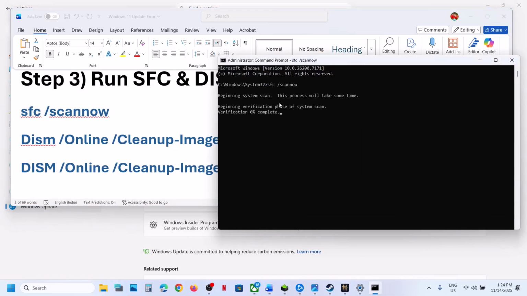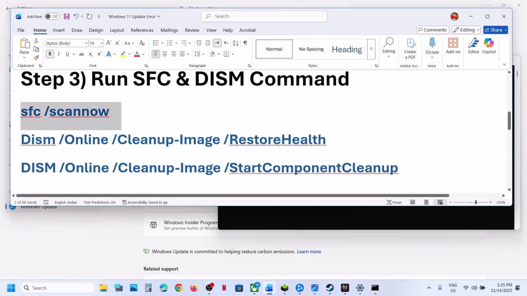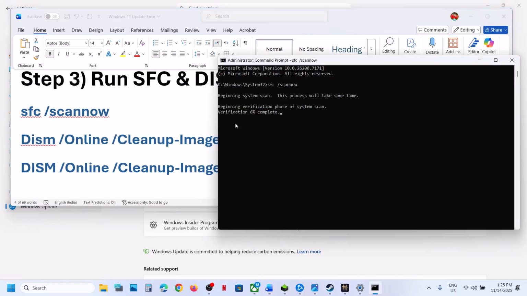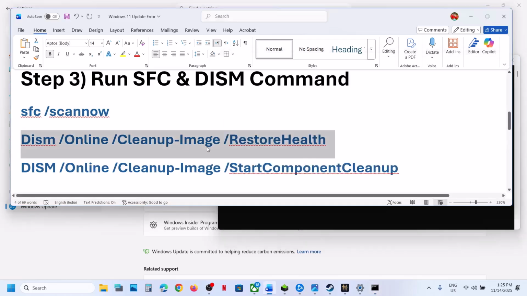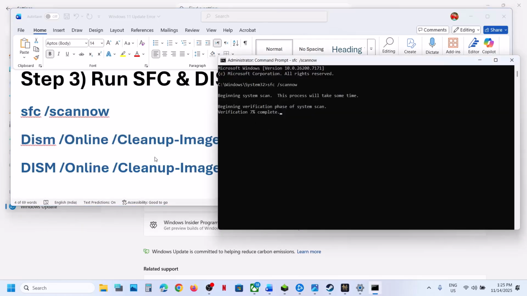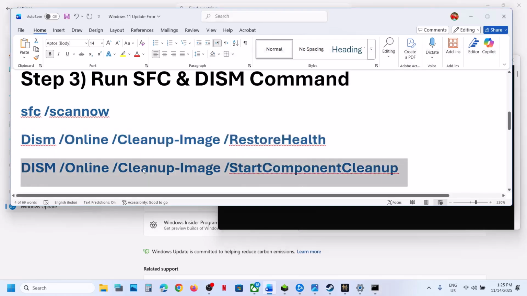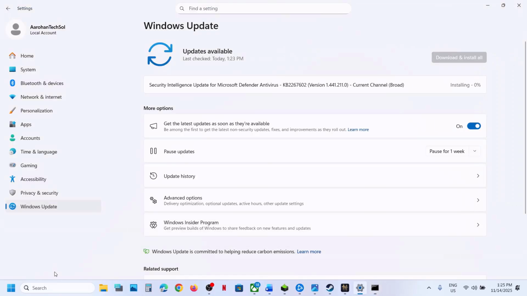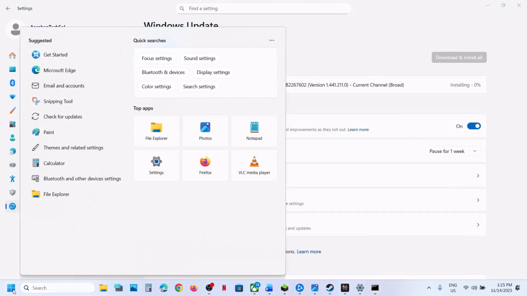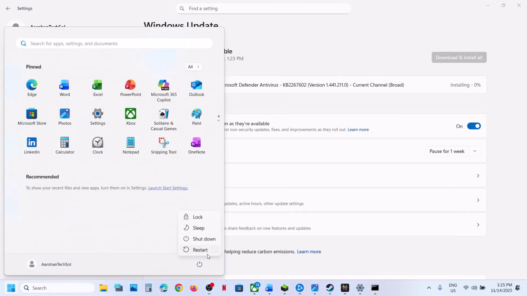Now this process will take some time. It will run a scan. Once the scan is 100% complete, then copy the second command. Paste it on the same window, hit the enter key. Once the second scan is 100% complete over here, then copy the third command. Paste it on the same window, and once the third scan is 100% complete, then restart your computer. And after the system restart, you can check.